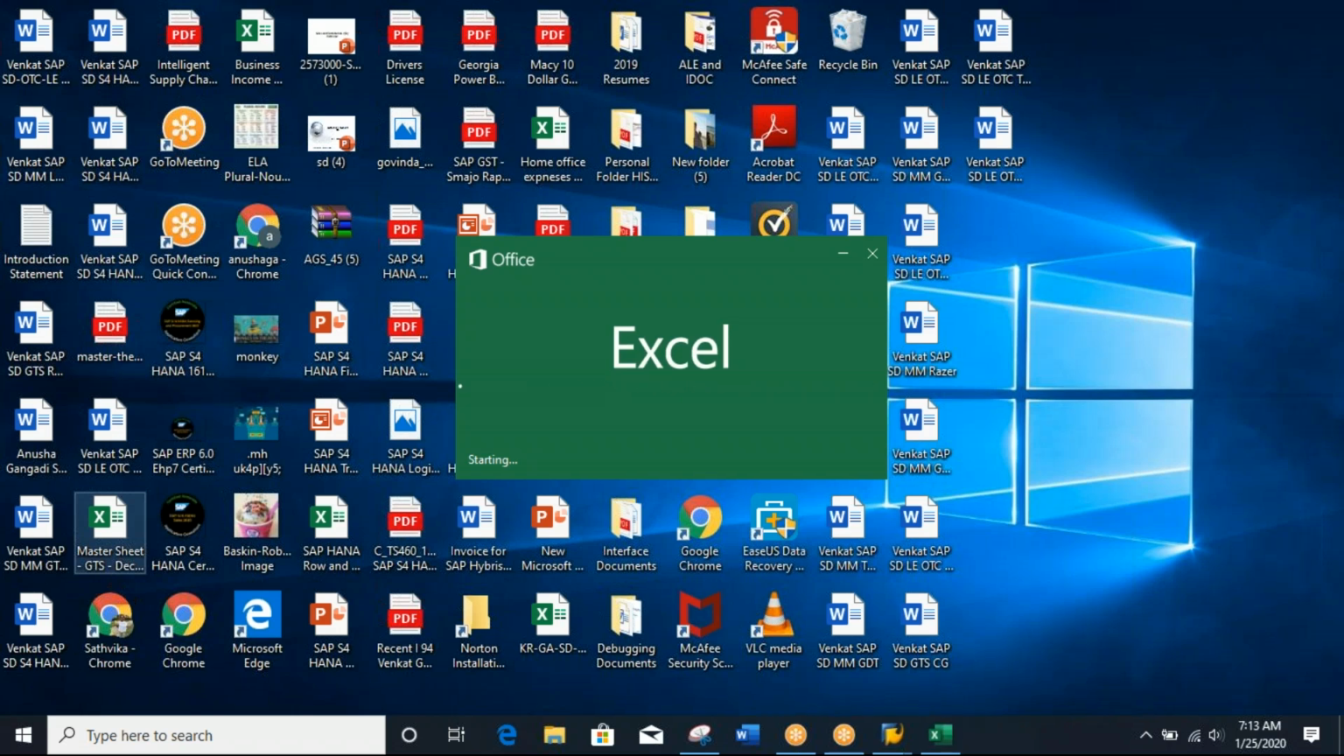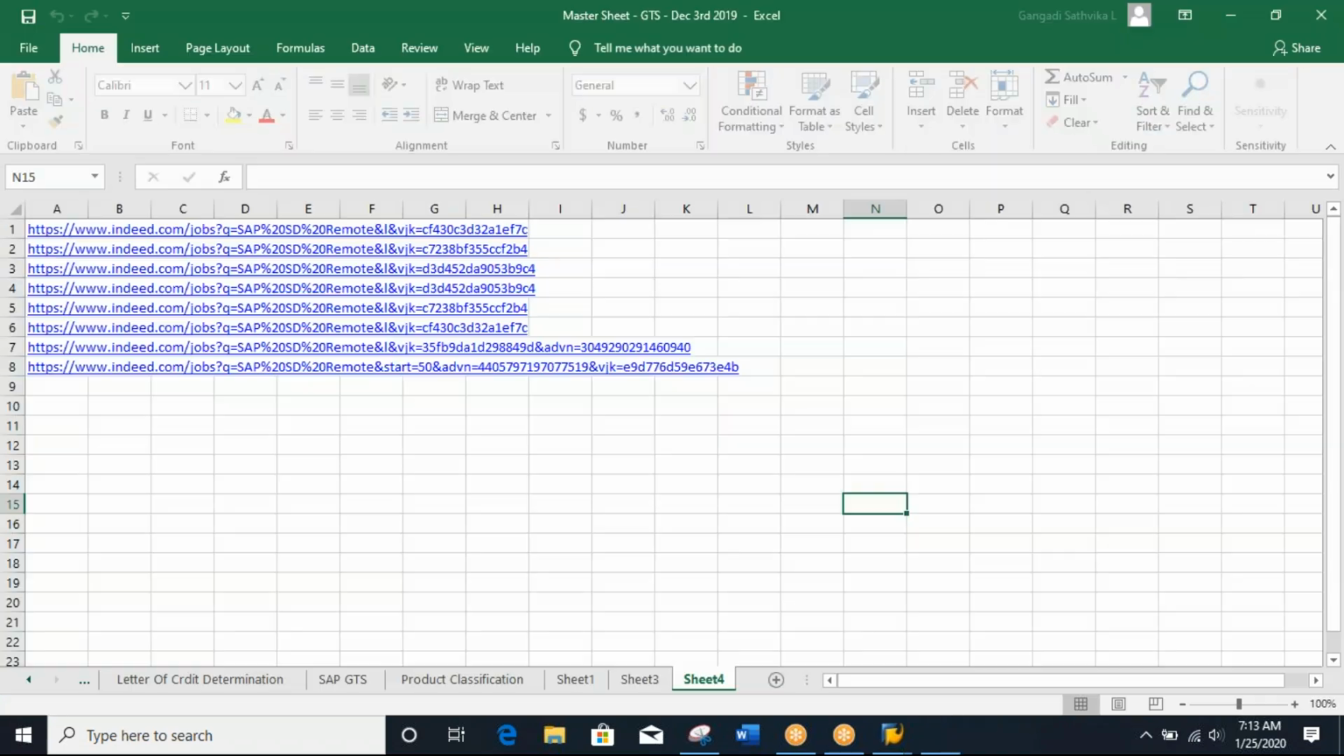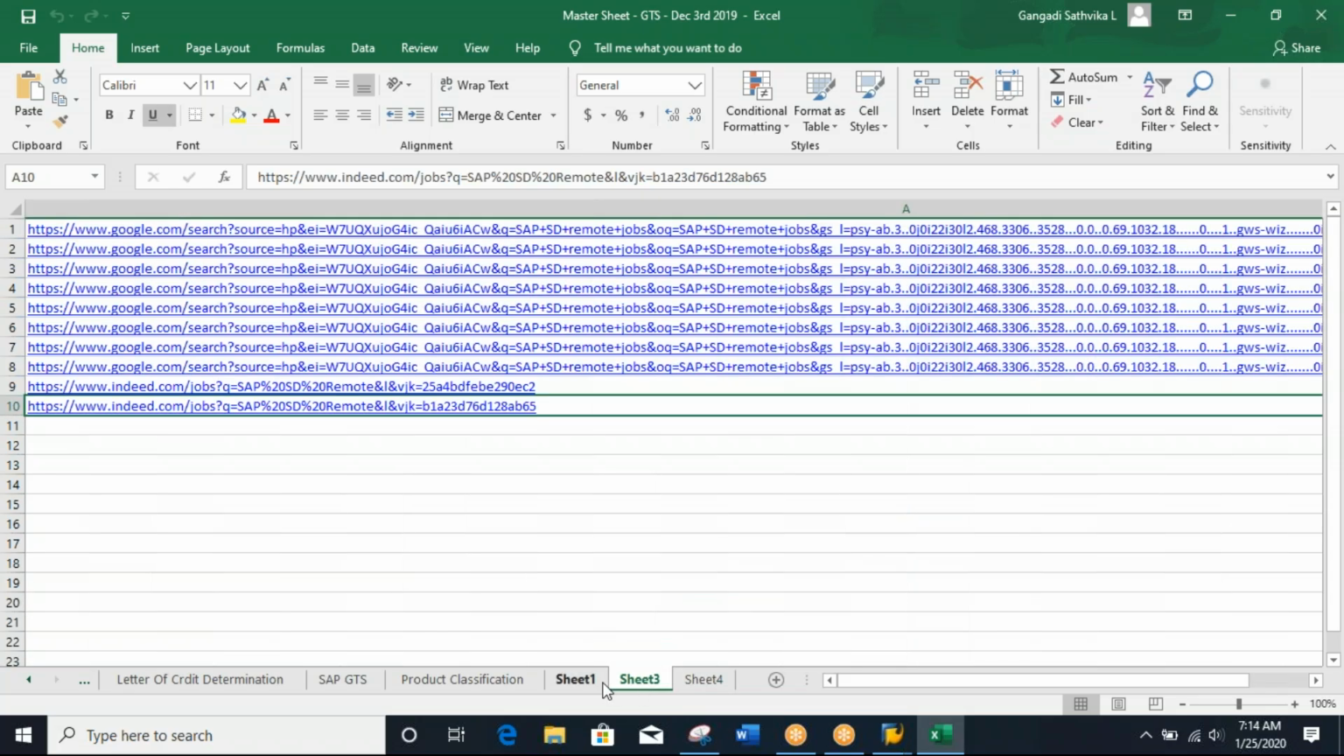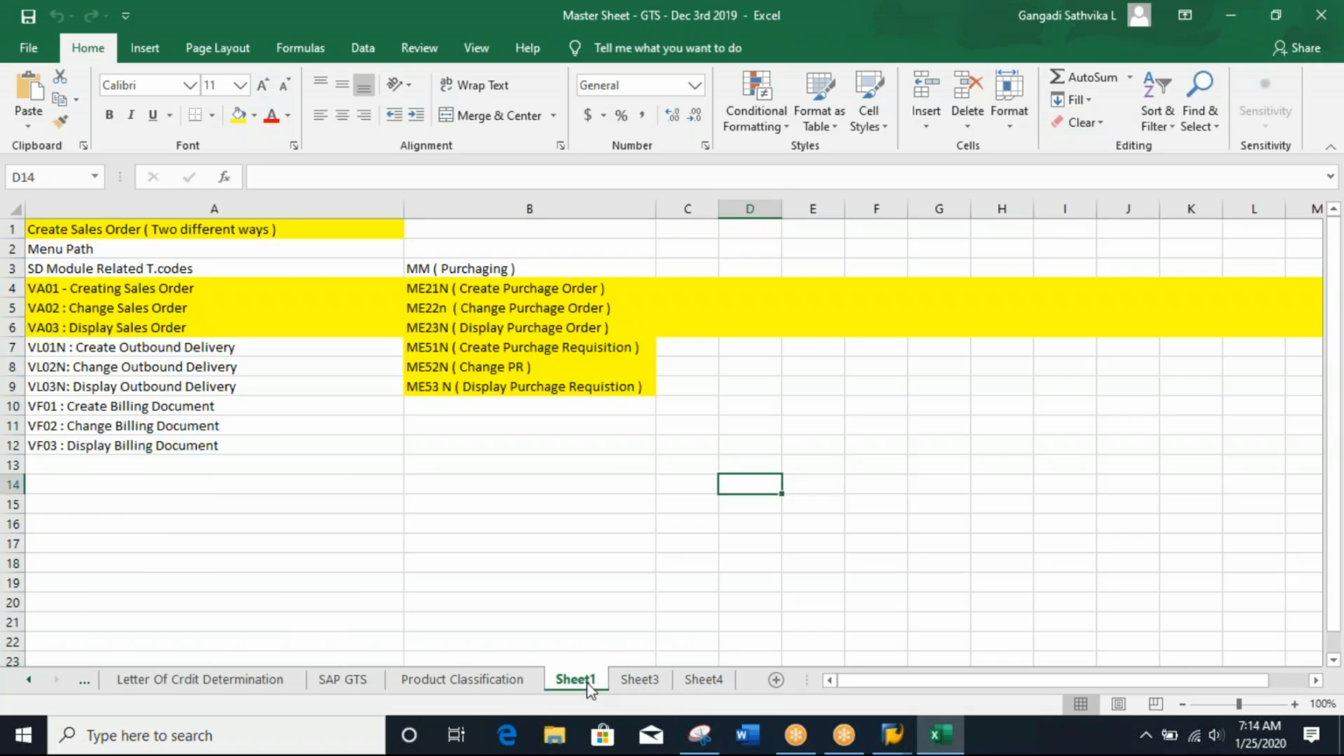If you are maintaining the customer master data at the sales organization level, or at the sales and distribution level, the T code is VD01 for creating the customer master data, VD02 for changing the customer master data, and VD03 for displaying the customer master data.